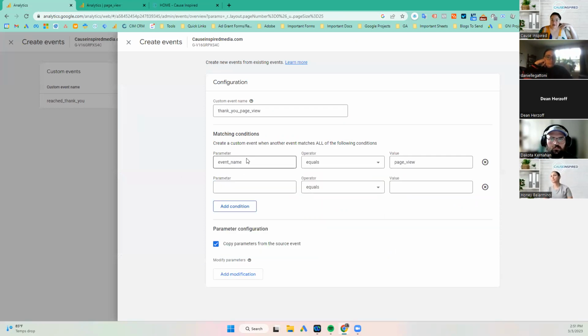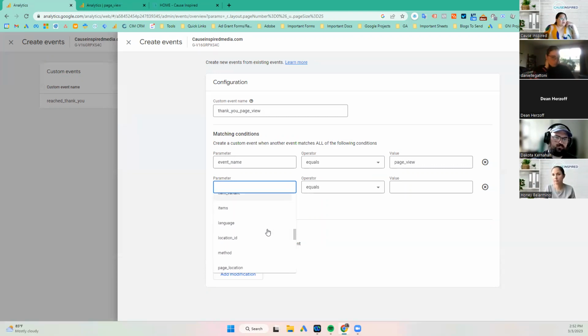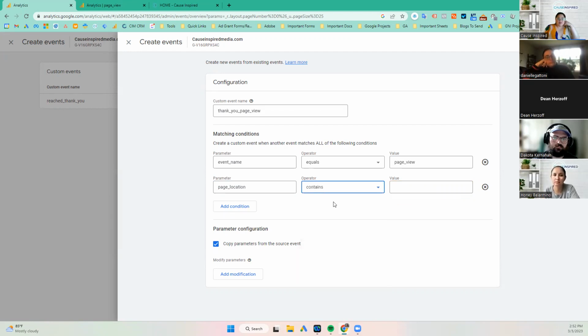The next thing I'm going to do is add a condition here. This is going to give me the opportunity to add in another parameter. When I select parameter, it gives me all of the built-in options, including something that you might have used to create a custom dimension earlier. I'm going to scroll down until I find page location, and then I'm going to change my operator from equals to contains, because I want to track this as a goal if a user reaches any page on my site that says thank you in it. And I'm just going to say the value is thank, because I know when I have a page on my site that has the word thank in it, that's going to work for this.